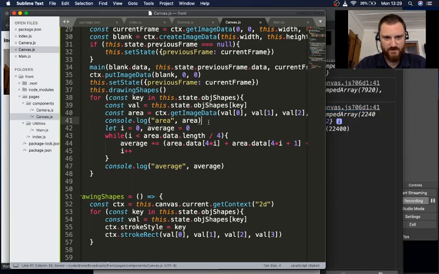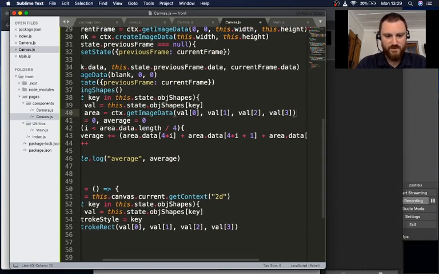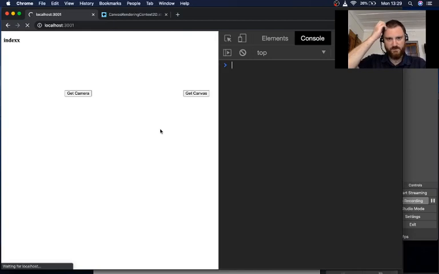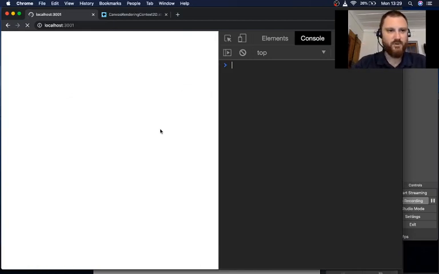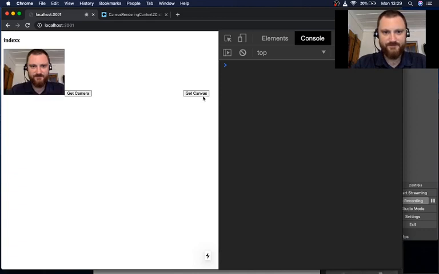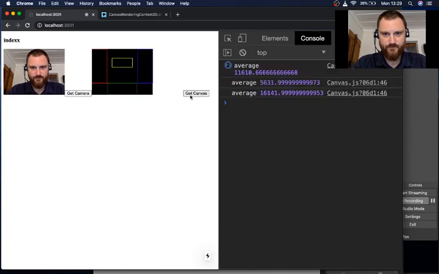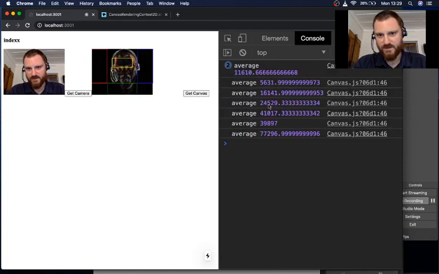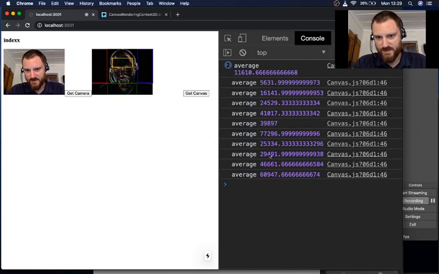Let's maybe not console log this anymore. It would be too heavy for my Mac. Okay, so we got the average here. That's big.